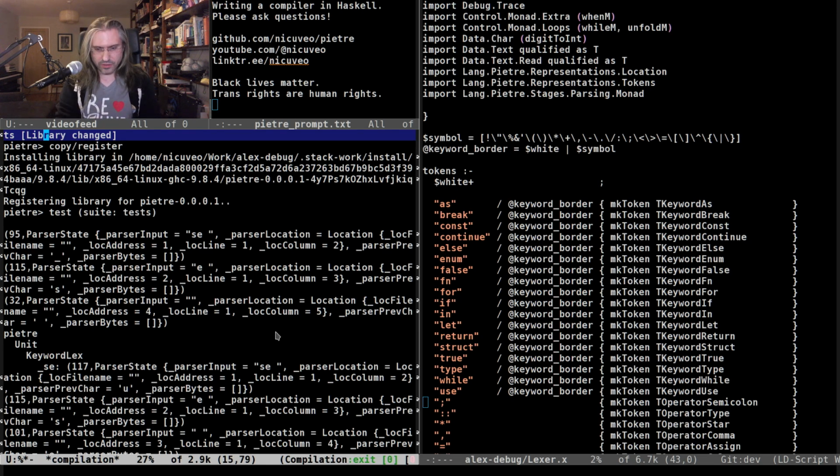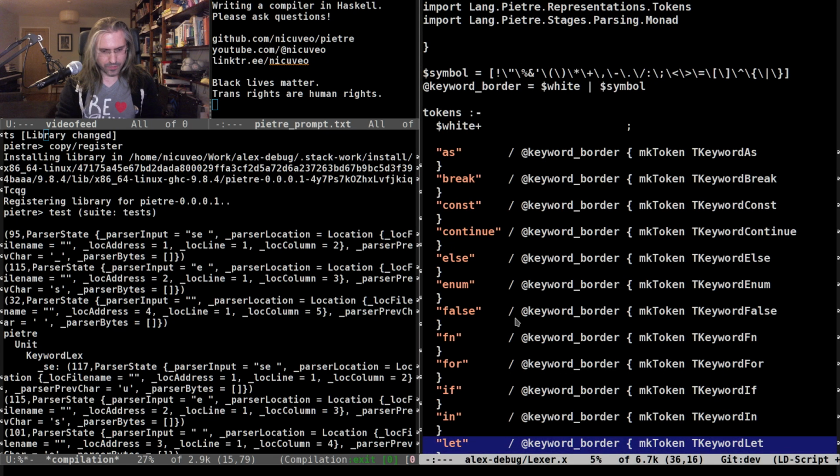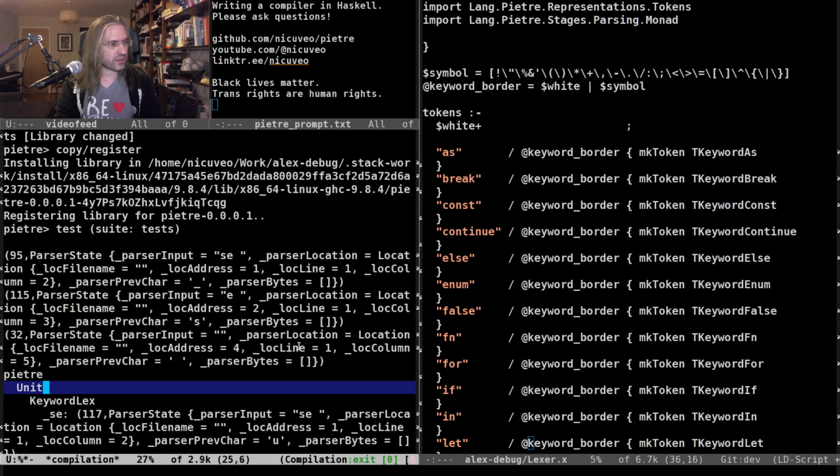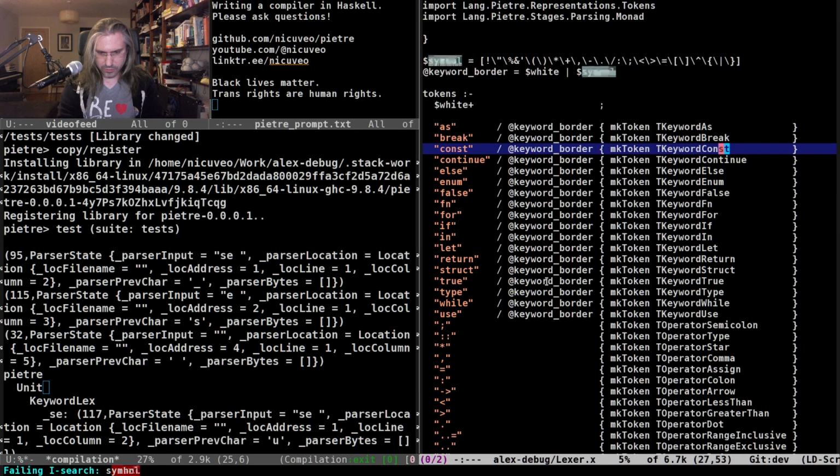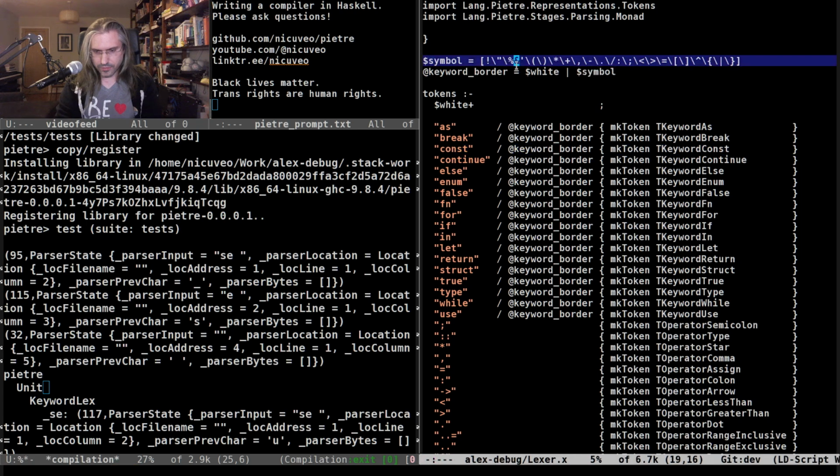Oh, sorry. Let me zoom this. Which one? Sorry. In symbol. Symbol. This is a percent, and this is a single quote. Basically, to be a valid keyword, this needs to be followed by something which is not an identifier, which is either a symbol or some white space, basically.